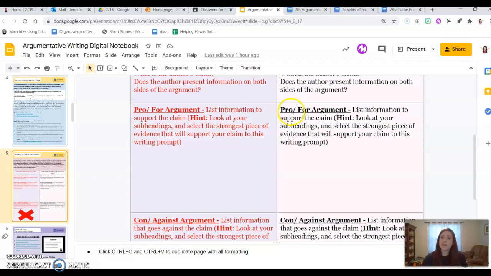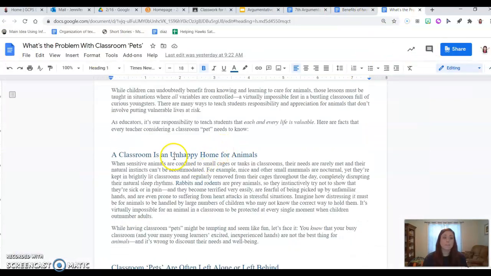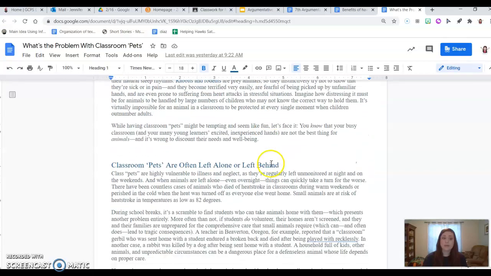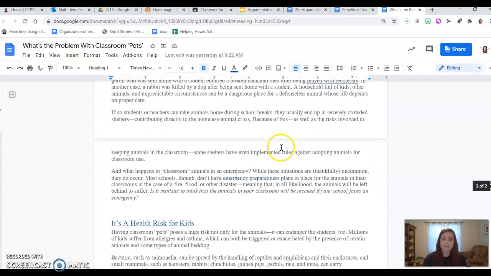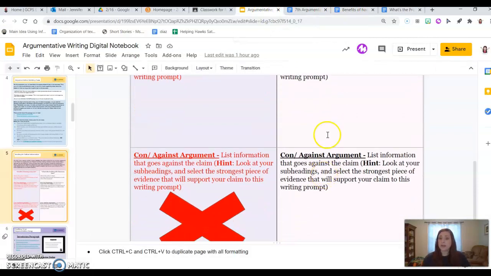Tell me about the pro or for the argument. So list information to support the claim. So tell me what information they are providing you that supports the claim that pets should not be allowed in the classroom. Once again, look at your subheadings and select the strongest piece of evidence that will support your claim to this writing prompt. So you had a classroom is an unhappy home for animals. Classroom pets are often left alone or left behind. And then it's a health risk for kids. Animals in the classroom are at risk of abuse. So find strong evidence in each of those sections and put it in this box.